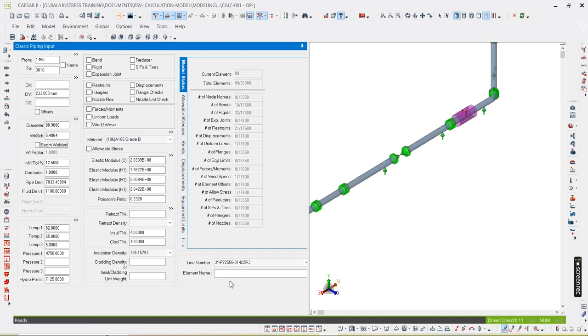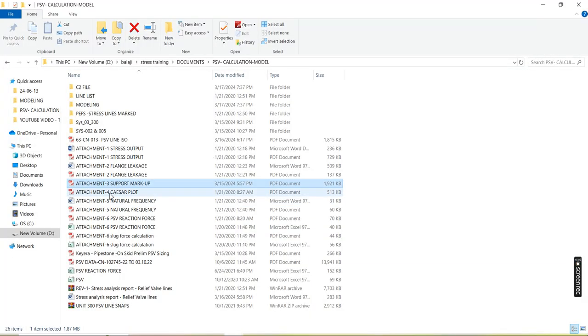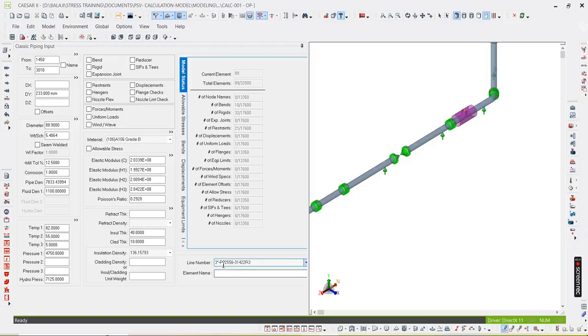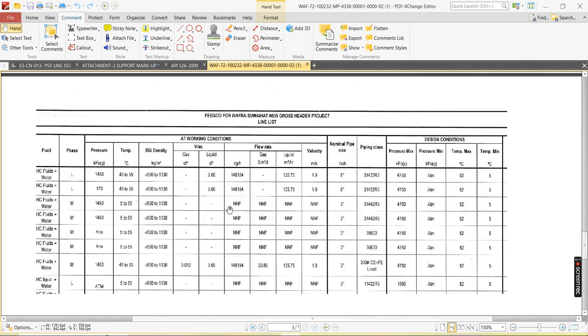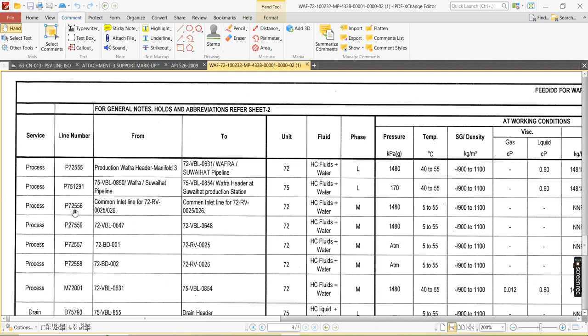So what we need to do after that, we go to the line list. You have to open the line list and check the line number. What is the line number? P772556. This is the common inlet of the RV. This is a relief valve, not a PSV. So anyway, the modeling remains the same. Whether it is a temperature relief valve or a pressure safety valve, the modeling remains the same.